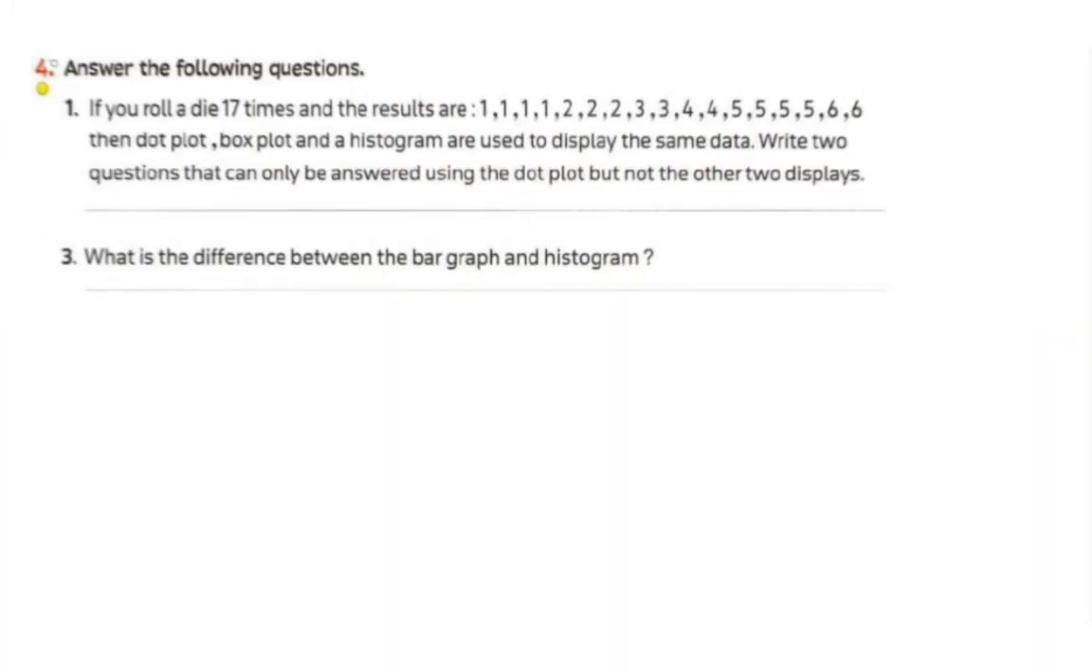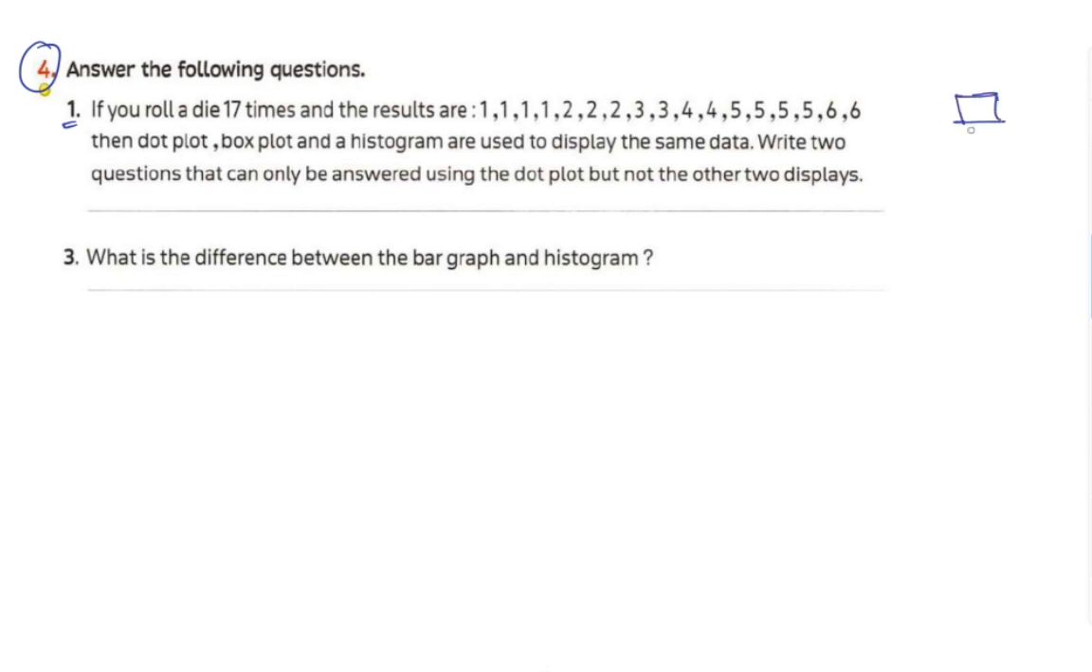Go to next. Question number 4. Answer the following question. Question number 1. If you roll a die 17 times, what die? What are you playing with? We have 1, 2, maybe 3, and here we have 4, 5, 6 faces. Okay, that's called a die. You roll it 17 times.